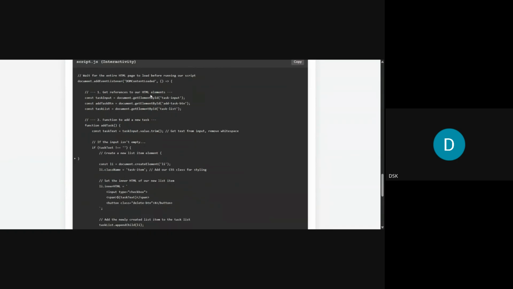So get references to our HTML elements. The const taskInput, const addTaskButton, const taskList. So this is the cast list of our script. It finds the HTML elements by their unique ID, which you define in your HTML page, and stores them in JavaScript variables. Task input is the text box, right? And the add task button is the purple add task button. Task list is the empty UL list where the tasks will go.